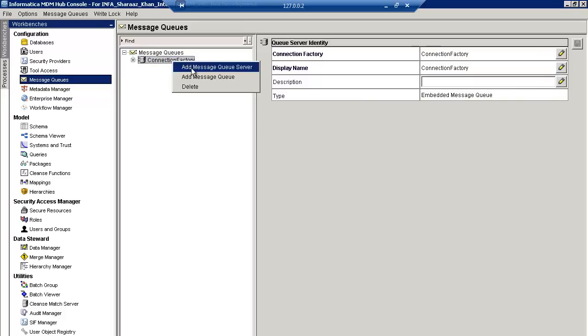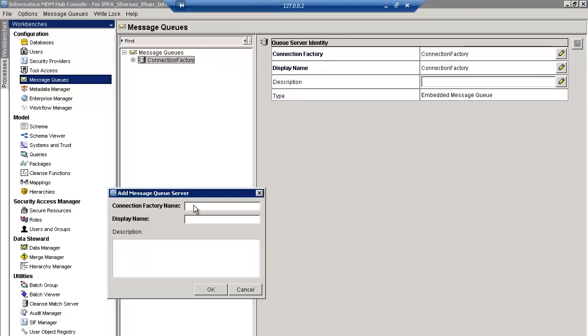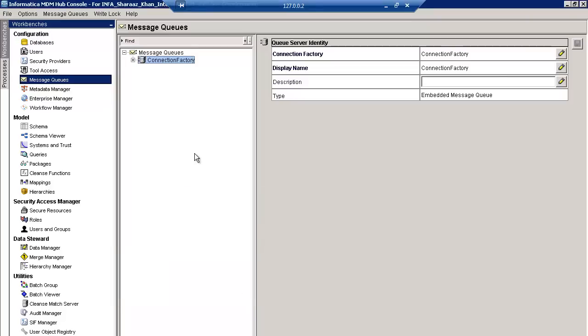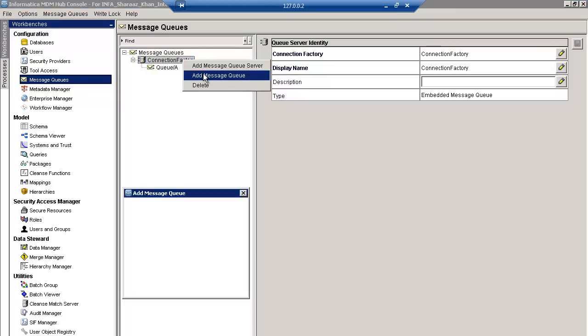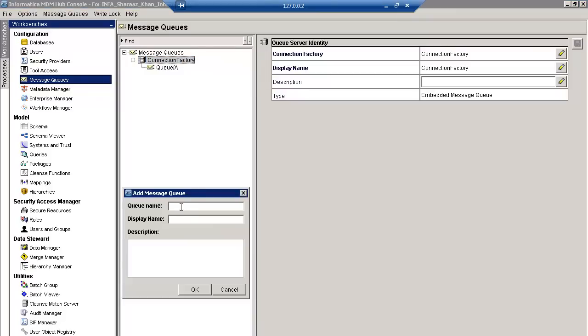So first thing, you add a message queue server. And when you do that, notice the connection factory. This is why I check the XML file in JBoss to make sure that the names agree. In my case, I call that connection factory, and it agrees with what's configured in JBoss. So first you do that. And then once you have that, you will add the queue that you want to send messages to. So add a message queue. Notice that I have already defined one called QA.